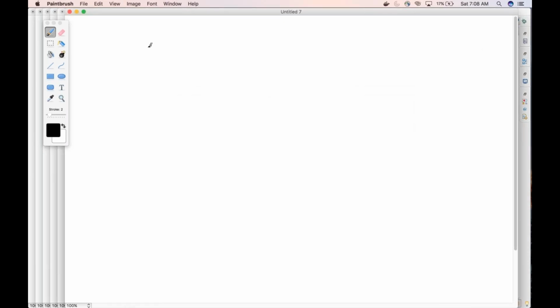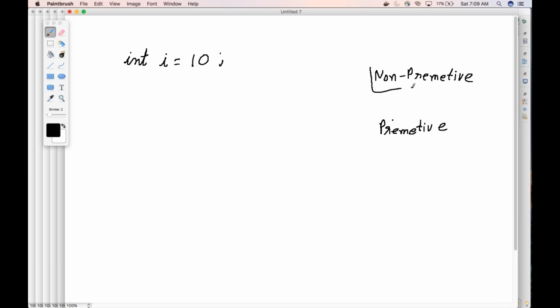Now, int i is equal to 10. This is primitive. So now we have a primitive value. I want to convert it into a non-primitive. So let us see how to do it.